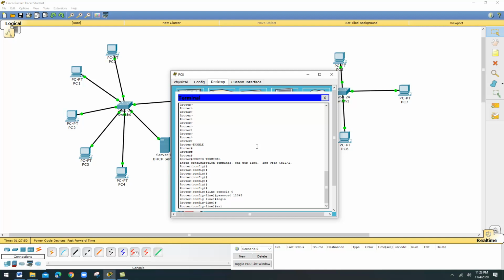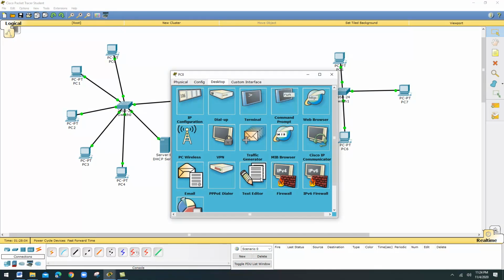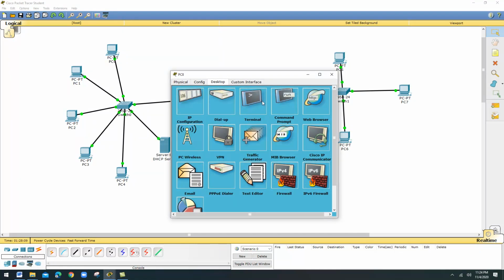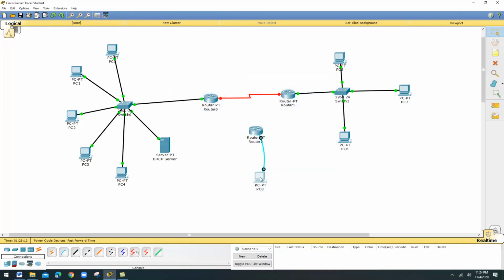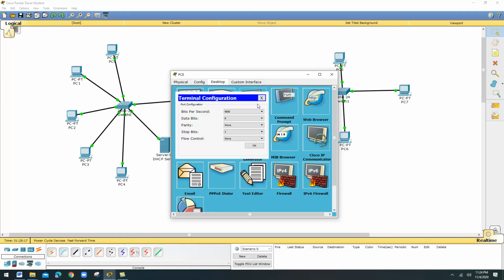Now I just give exit, exit. So I exit and I'm closing this window. Now you can see, the first time I just went to the PC, clicked the terminal and simply entered. Now I'm going to try the same thing, but you can see what is the difference. I click the PC, go to the terminal window, and click OK.